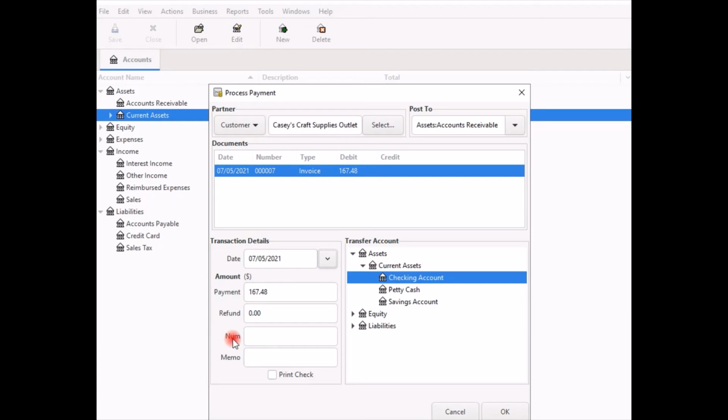Num here is where you can enter a check number if it applies. Here in the memo field, you can enter any comments about this payment. Transfer account is the account where the money will be deposited. For example, the checking account. Click on the small arrows on the left-hand side to open up the sub-accounts. Here, I will select the checking account to transfer the payment of this invoice to. When you are finished with your changes, select OK to save the changes.